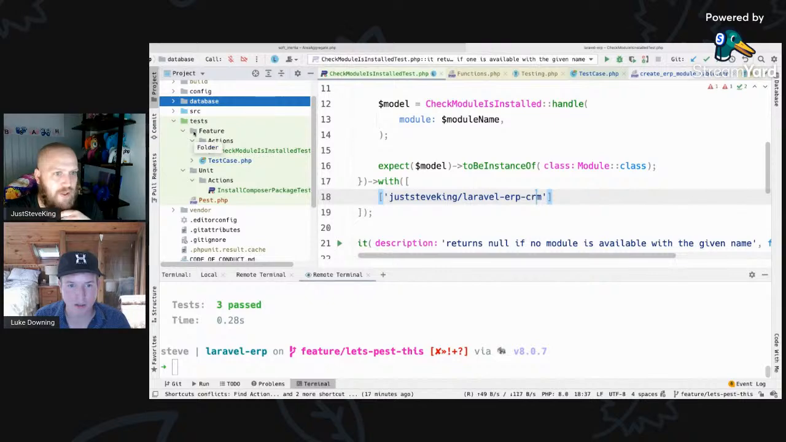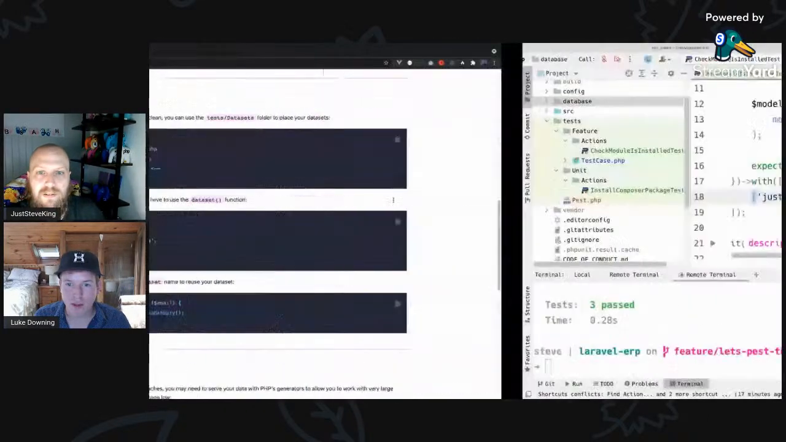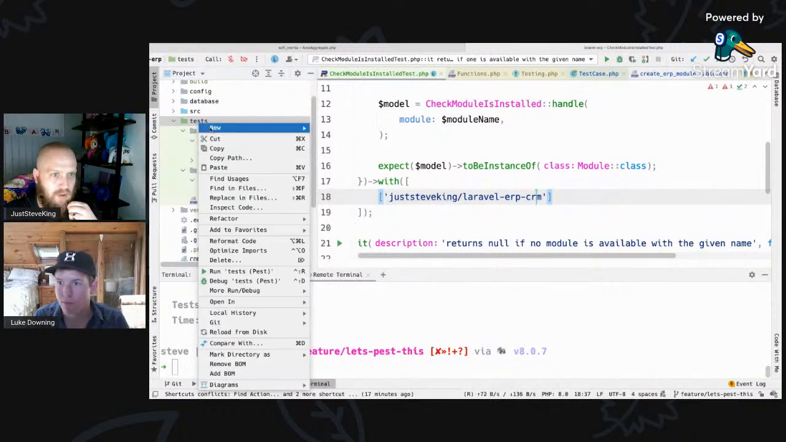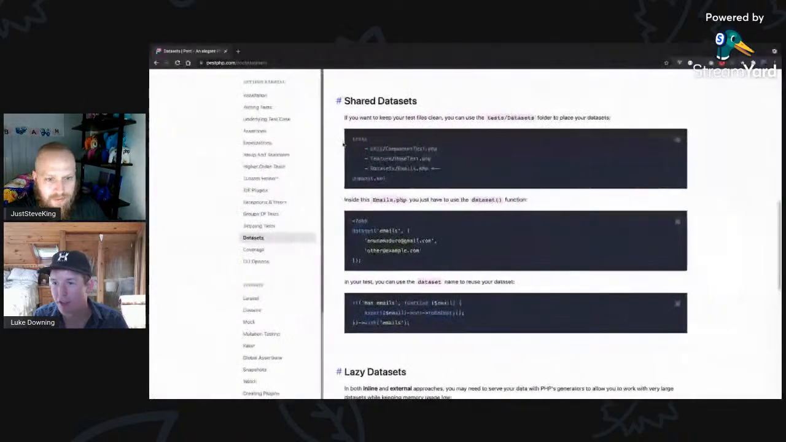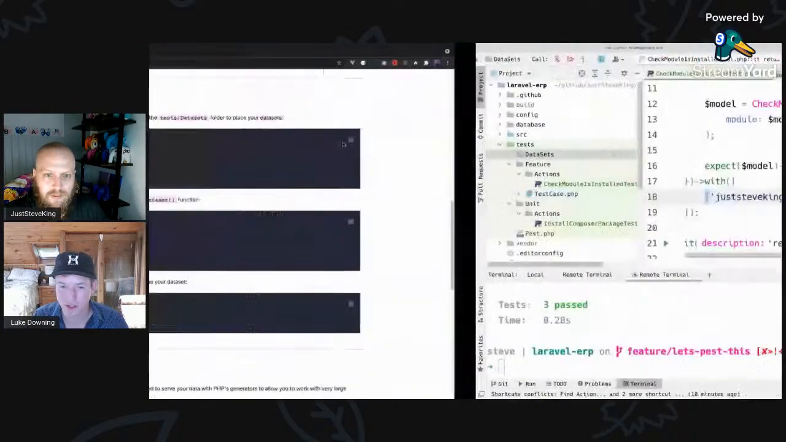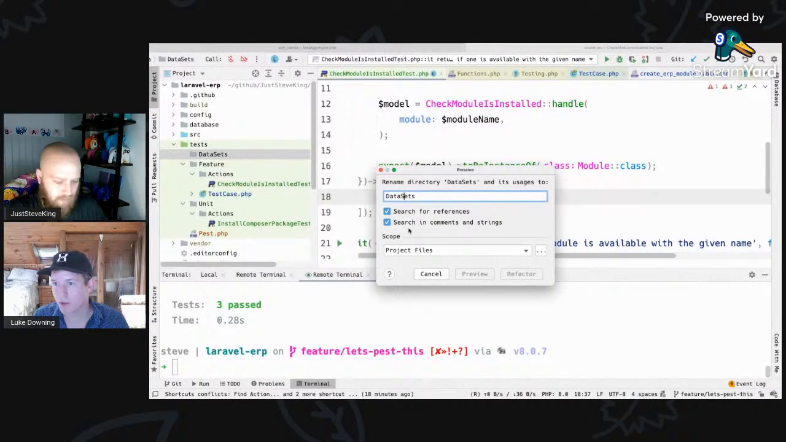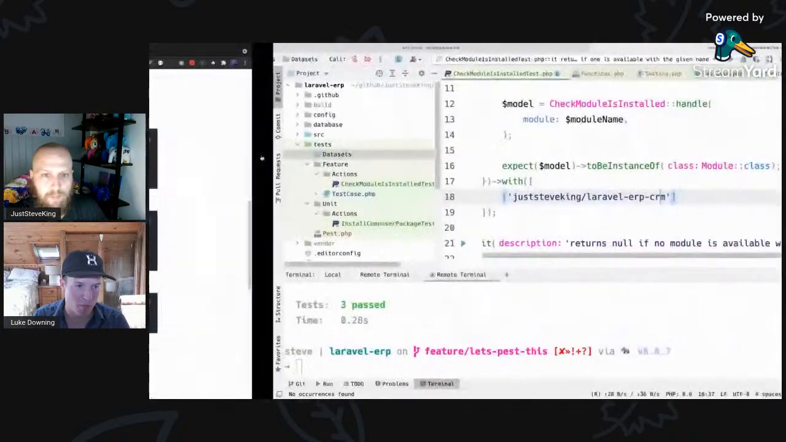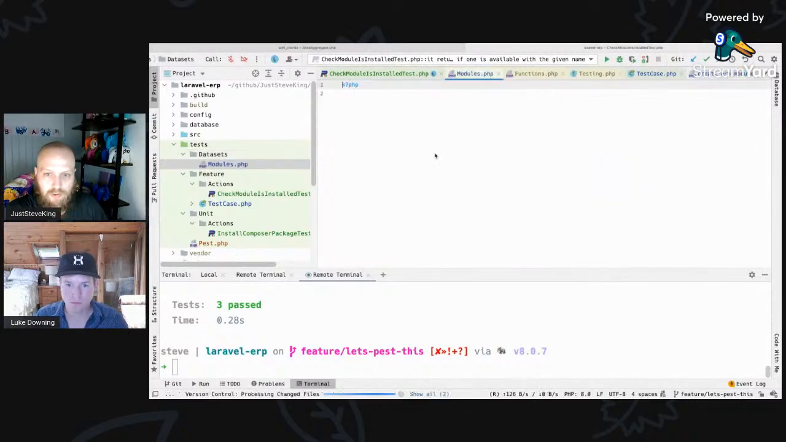It's only going to be needed in feature, though. Do you need to put that in a specific location? No, they always go in datasets. So we create a new directory for the datasets. It just needs a lowercase s. Sorry, Steve. No problem. And inside there, it would literally be a file that we'll call modules.php.